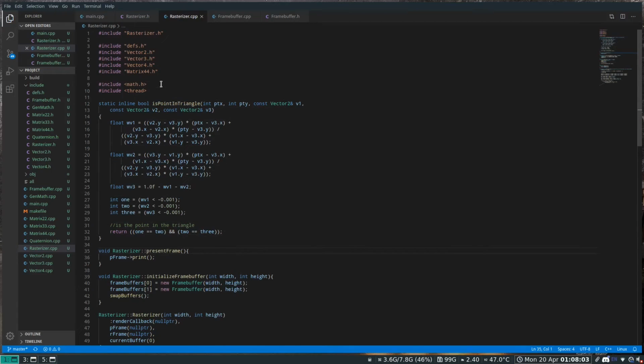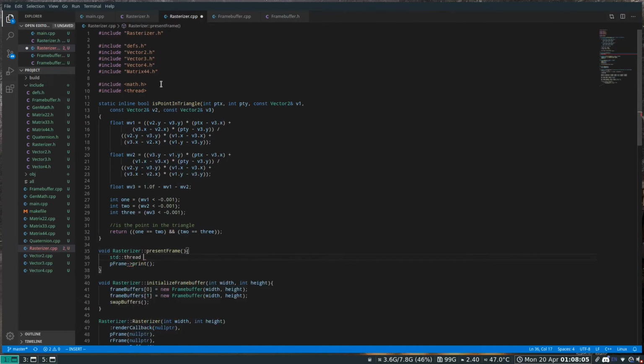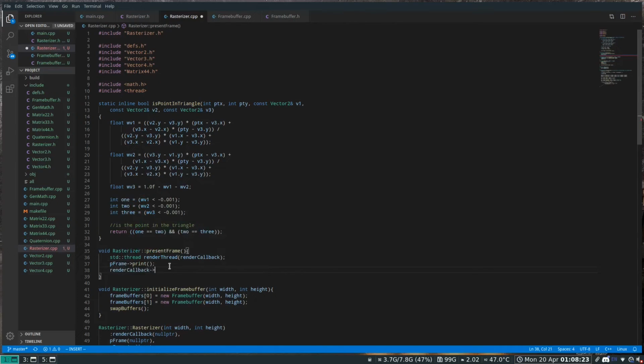And then into present frame, we want to do std::thread, and then we'll just call this render thread, and then we'll give it the pointer to the function, which takes no parameters, which is, of course, render callback. So we'll give it that, and then after we're done presenting the frame, all we need to do is call render thread.join. So therefore, whatever was not finished in the render process after the printing will be continued before the program continues, to avoid things like screen tearing and things like that.